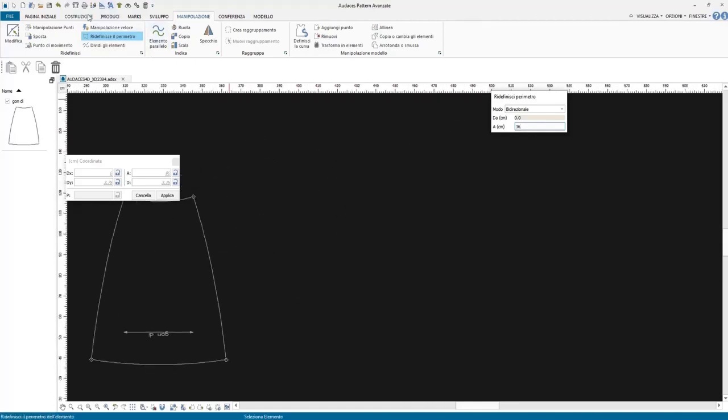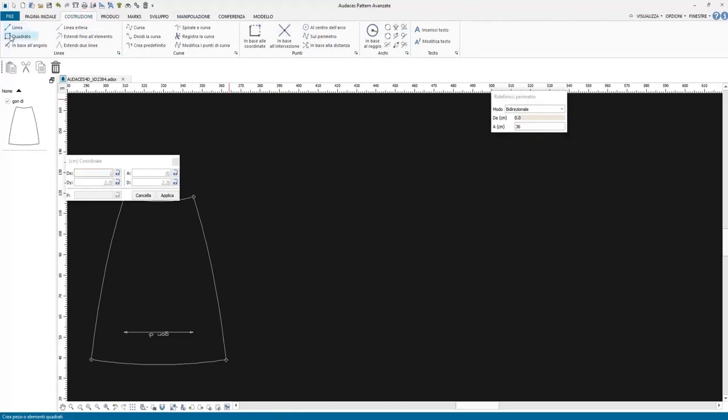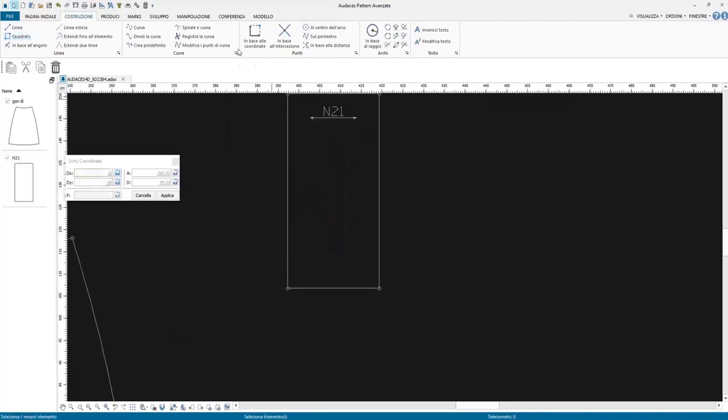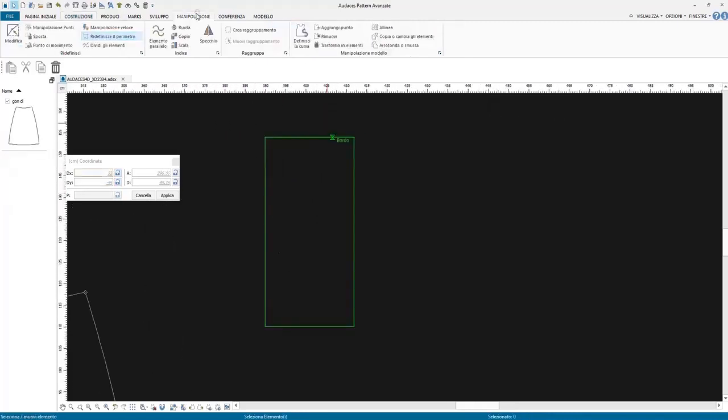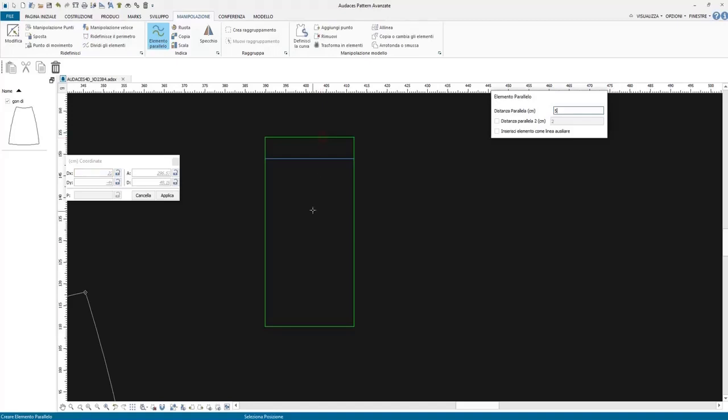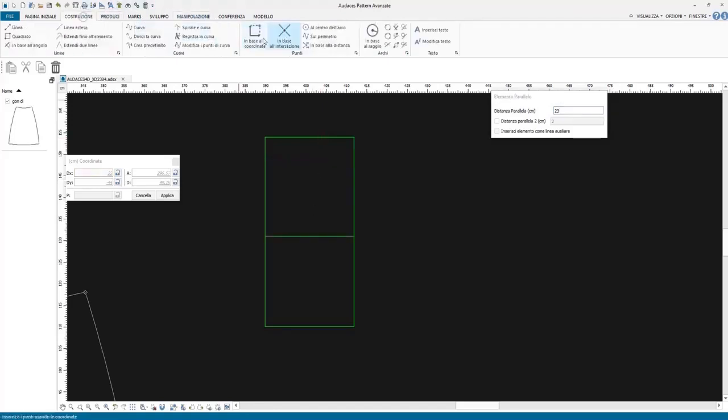To create a pattern from zero, we can use the tools in the Building tab. First, create a rectangle. Click in the work area, in the coordinates insert the measures, then click again on the X that will appear. Go in Manipulation, Parallel Element tool, insert the measure and click to create an armpit level.